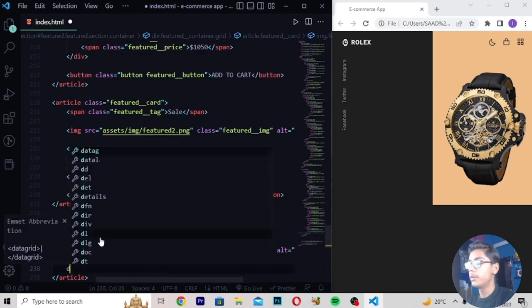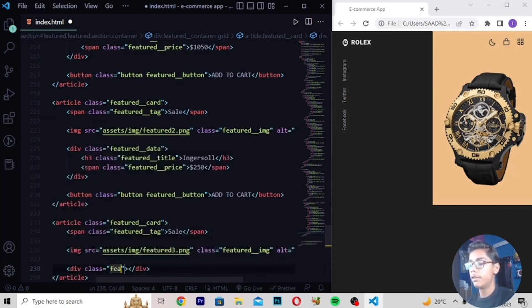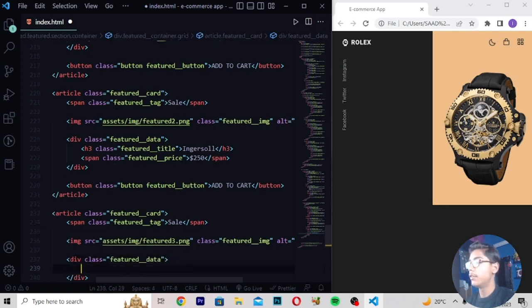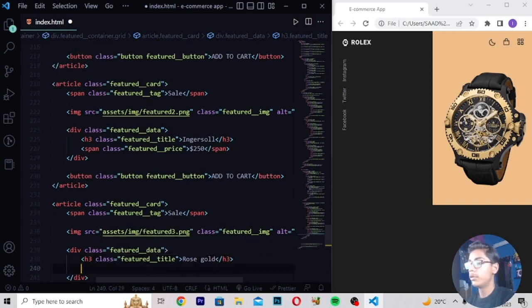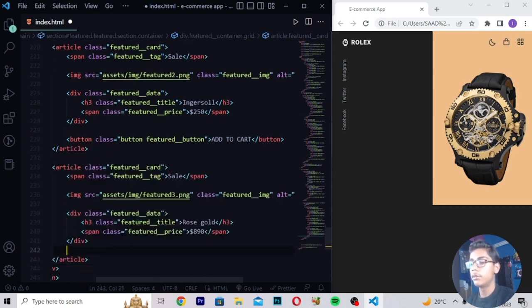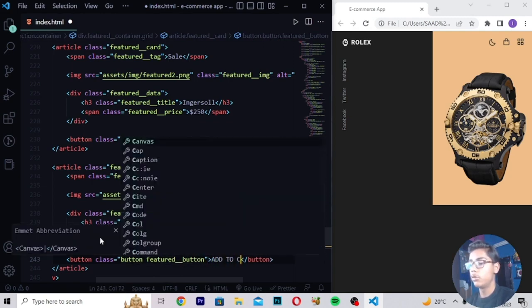Then when you've written this, here I will be writing div class featured data. Then I will be writing here h3 class featured title. Then right here rose gold. Then move down right here span class, and after writing span class right here featured price. Then I will be now writing here 890. Then right here button, so simply here I will be writing button, and right here class, and then I will be writing button featured. Then I will be now just writing here button, right here add to cart.